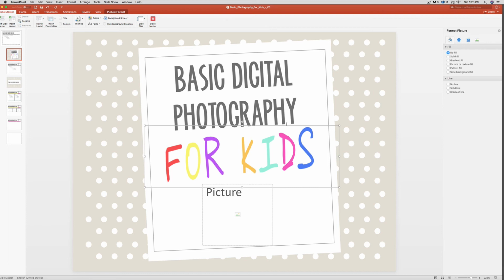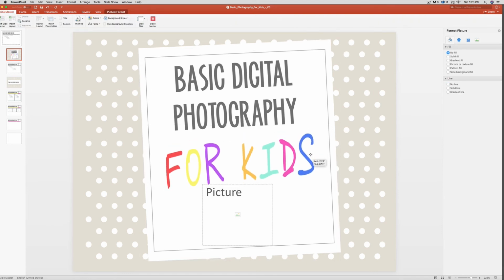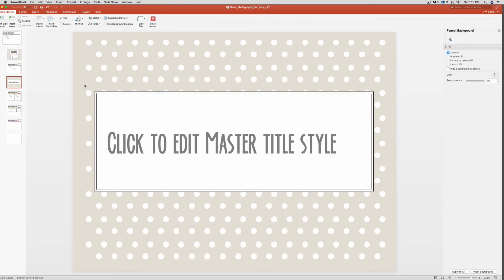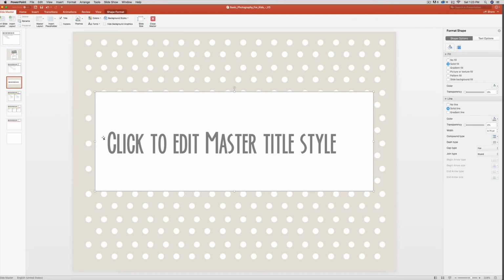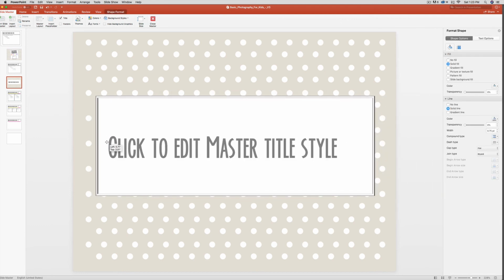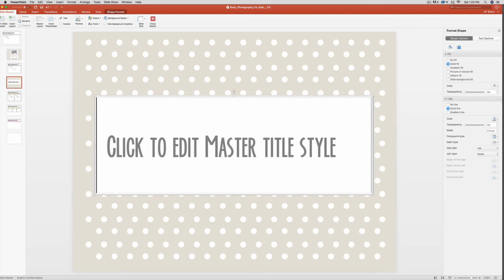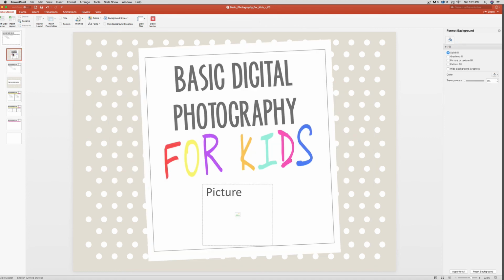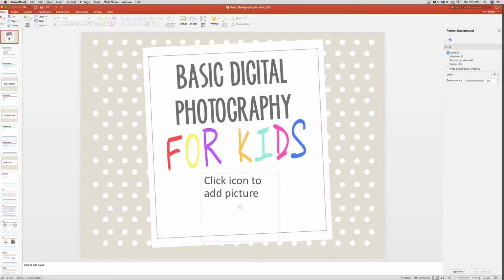Now the "for kids" is actually not a font, it's just a graphic. So you won't be able to edit that, but if you wanted to put a photo here, you could. And if you wanted to edit the title slides as well, you could do that here. You can edit the text here. And then this is how you edit that. So I'm going to go back to the normal view of it. And here again, click icon to add picture. This is where you would put your logo as well if you want to.